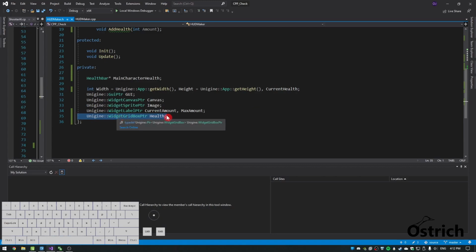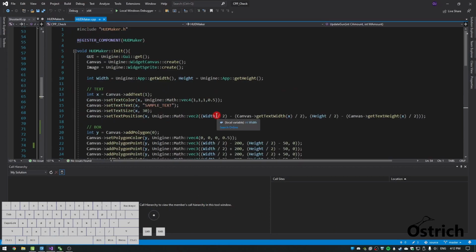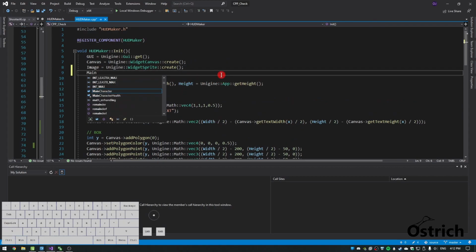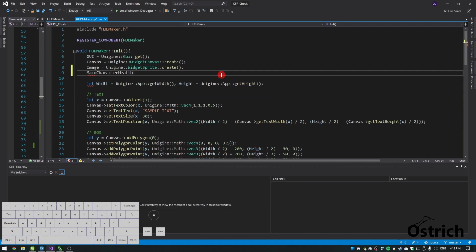A grid would be putting the hearts in a grid, and, you know, just making it look like a proper health bar. So what we're going to do first is we're going to go over here. We're going to first get the main character health. Alright, and then we're just going to reference it.